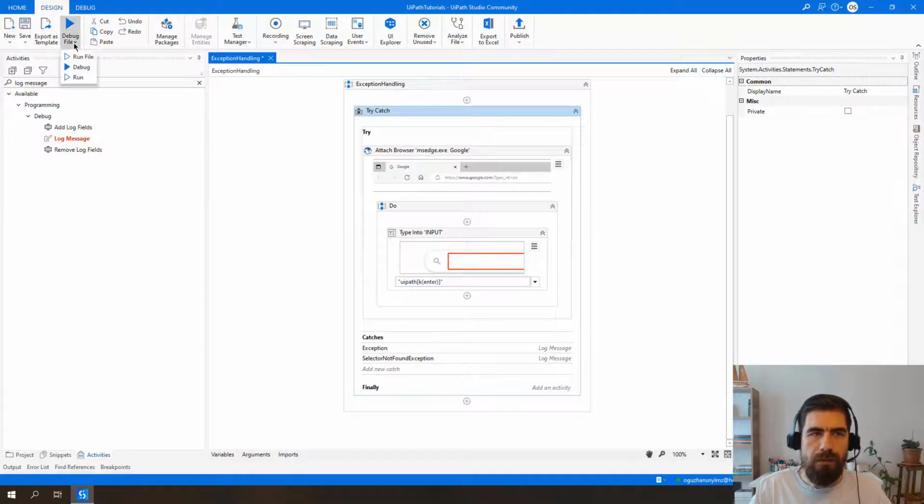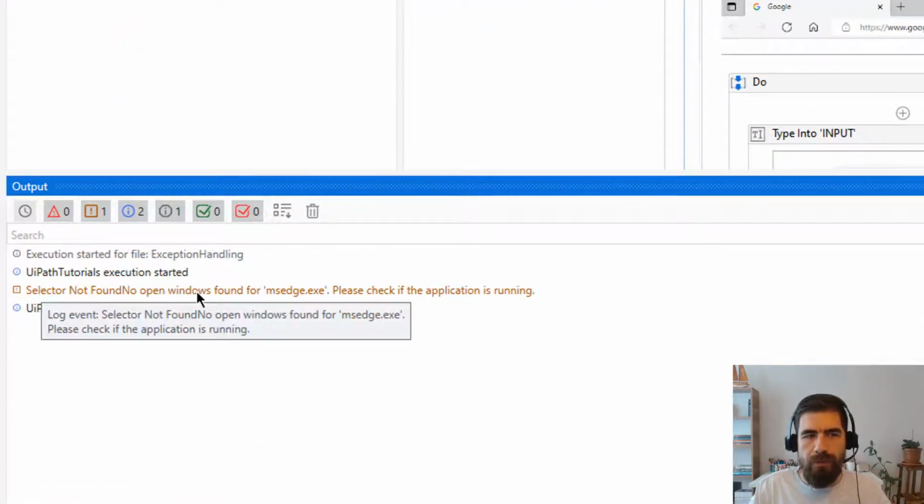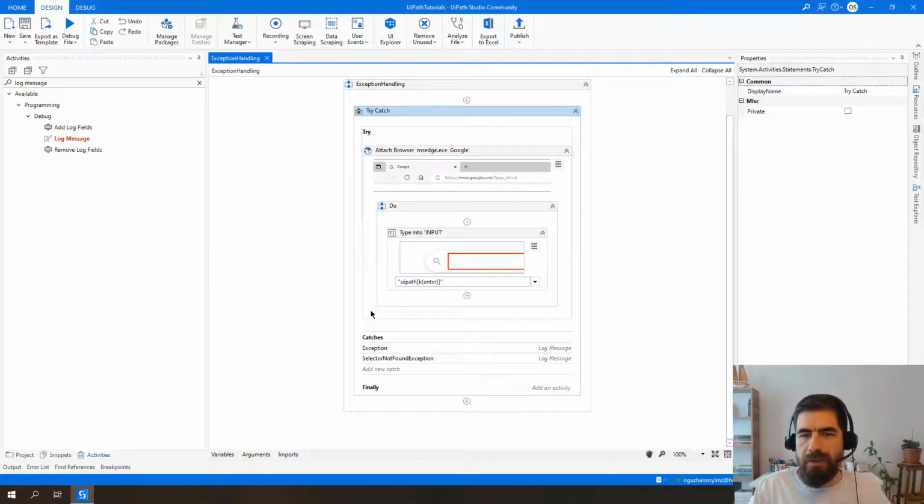And let's try this one also. As you can see here, selector not found, no open windows found for MS Edge here. So basically we have implemented those two exceptions here regarding this type into operation.